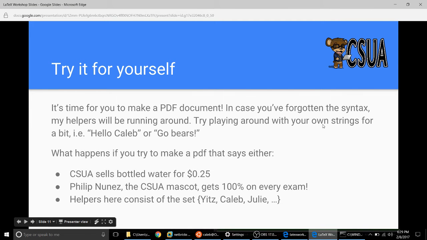All right. Now let's try something new. Let's try to make a PDF that has: CSUA sells bottled water for $1 for 25 cents. Philip Nunez, the CSUA mascot, gets 100% on every exam. And helpers here consist of Yitz, Caleb, Julie, Megan.